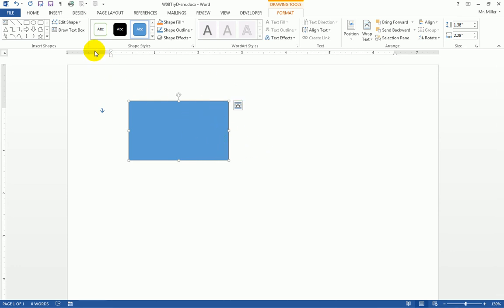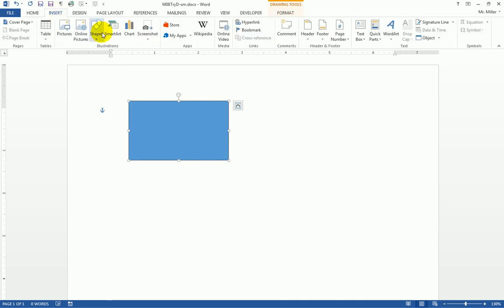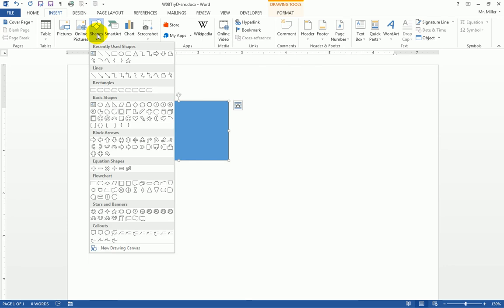Let's try a different shape. You will see that a contextual tab is open. It's the Format contextual tab. And here I've got the shapes that I can pick from. I still can go back to the Insert tab, click on Shapes, and pick my shape from here as well.